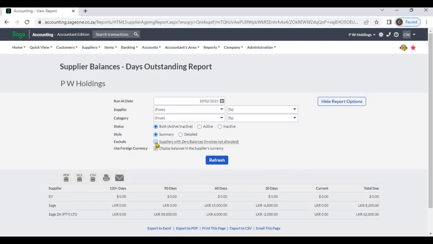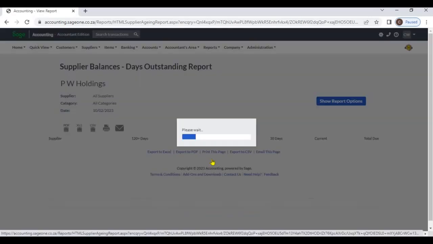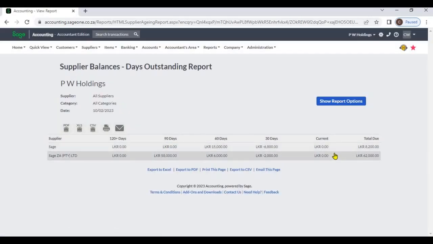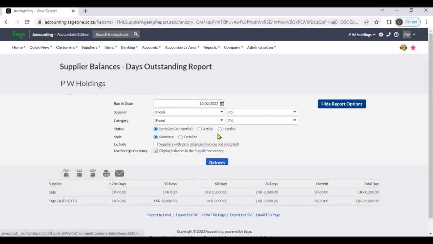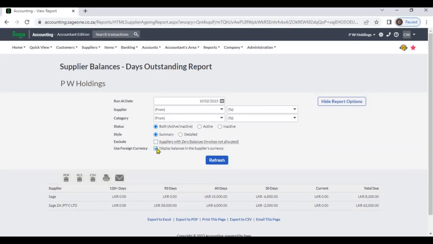If you check the Exclude checkbox, the system will not display zero balance suppliers. We will check this exclude and refresh. Now zero balance suppliers will not display. We will generate the detailed report.